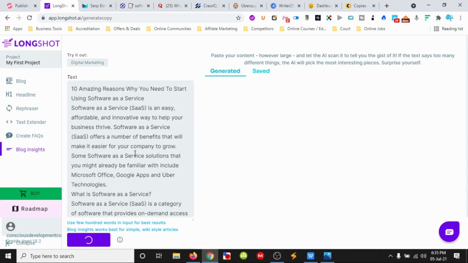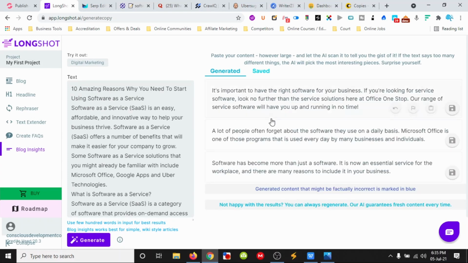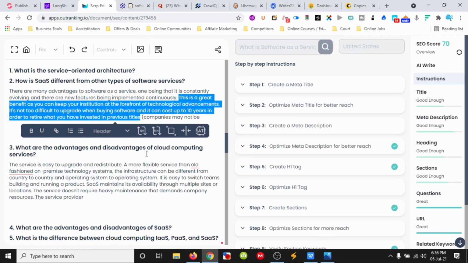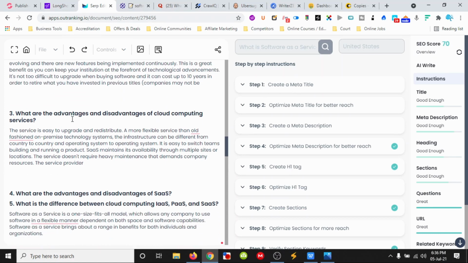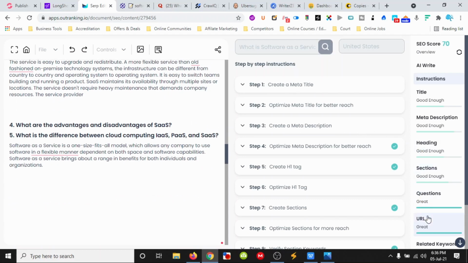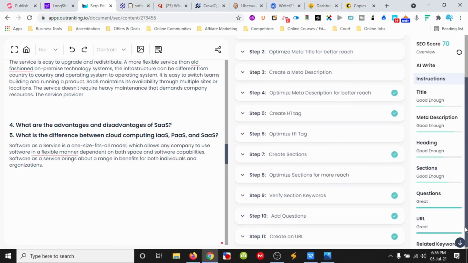WPS Office has a free version. So we put that in. All right, and it tells you the gist of what's going on. Right, so summary there, and then we can save the right one too that we want. All right, so back out to outranking. So we got a score of 70, and we know where we can improve.